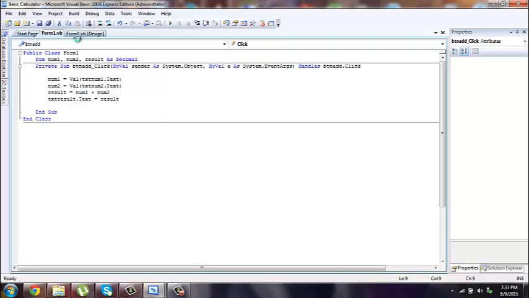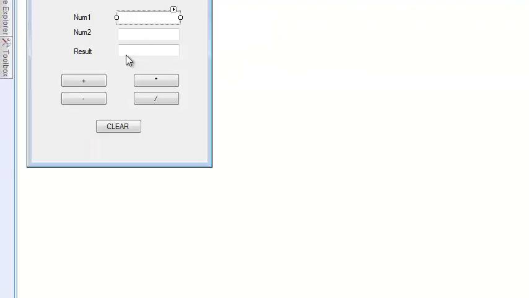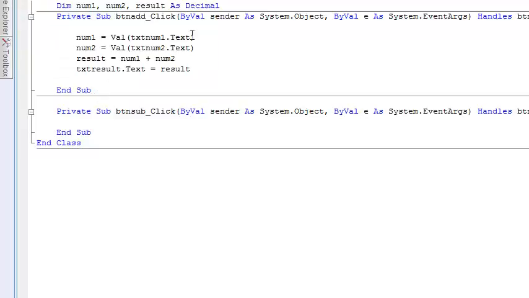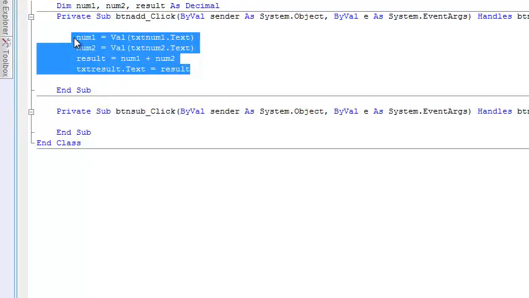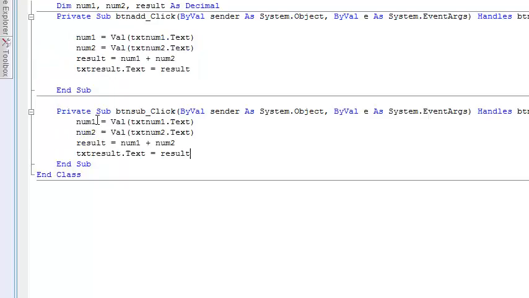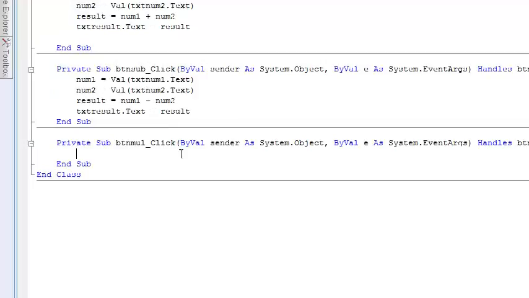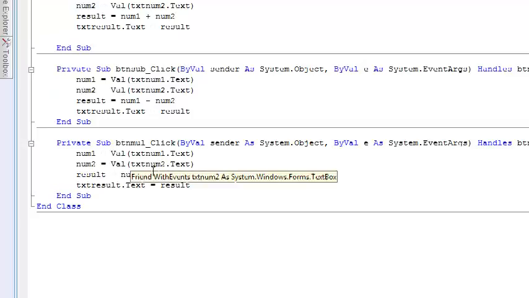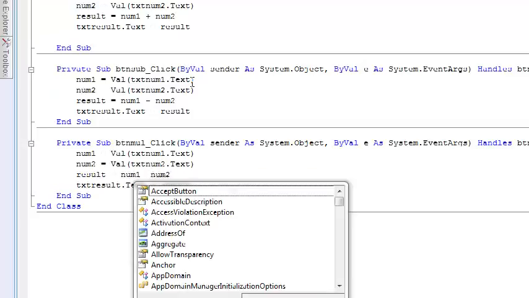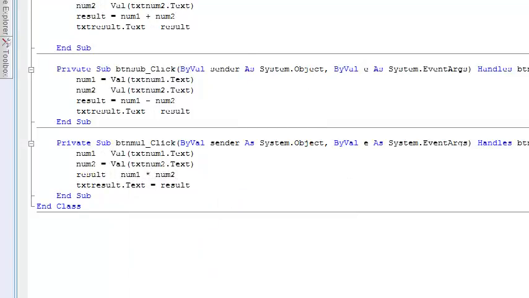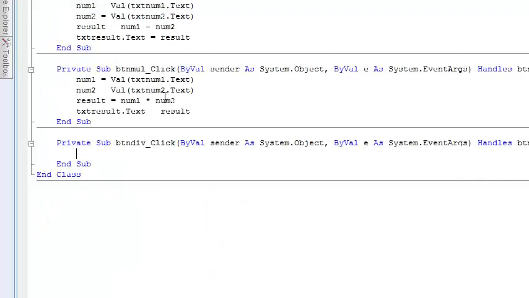Now, by using the same codes, we can encode for the other functions as well. So I'm gonna do it for the subtraction part. I'm just gonna copy paste this part and change the fundamental operation shown here. Same goes for multiplication. I'm just gonna change this to an asterisk. And then lastly, for the division part.